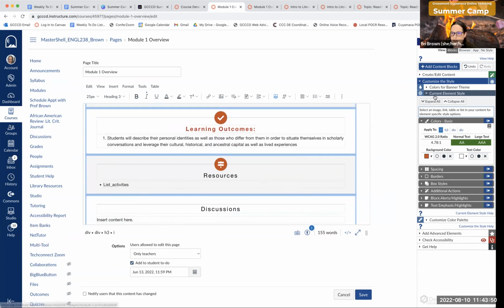So again, I was under current element style, under customize the style, and then you're looking for those colorful squares if you're looking to do anything with color in DesignPlus.